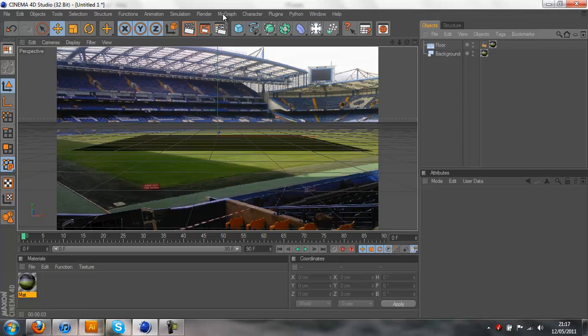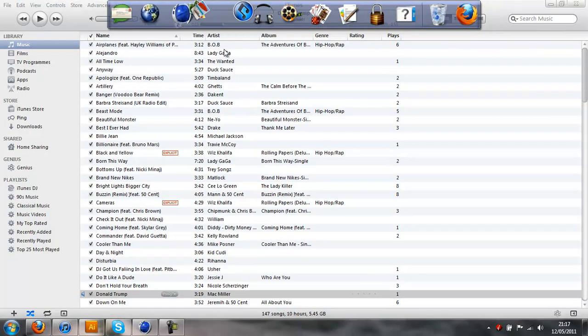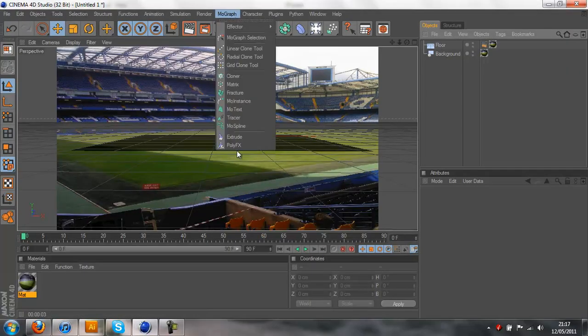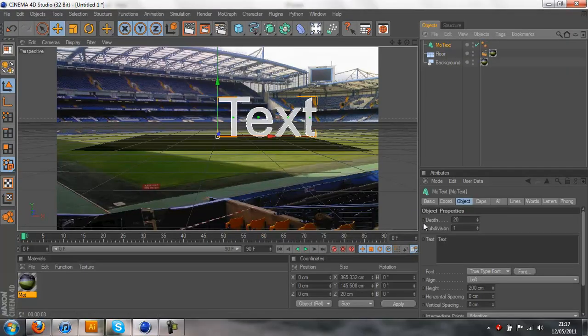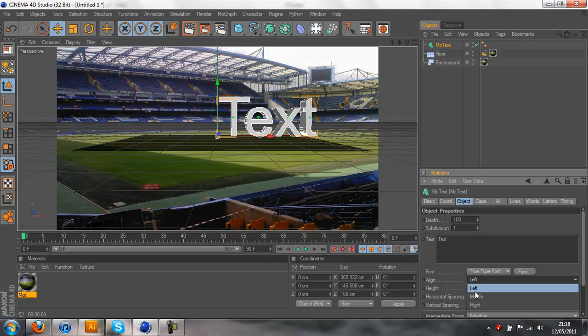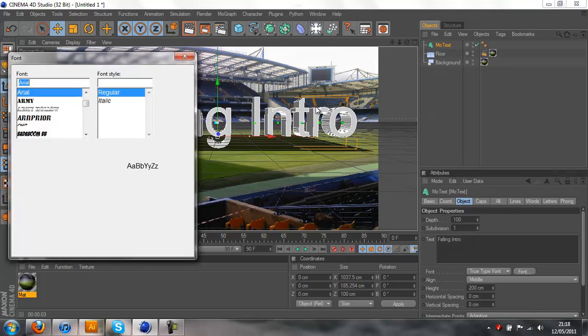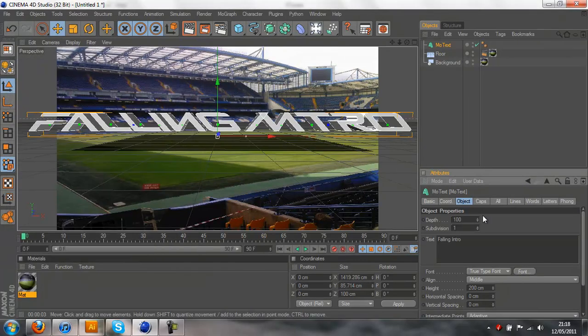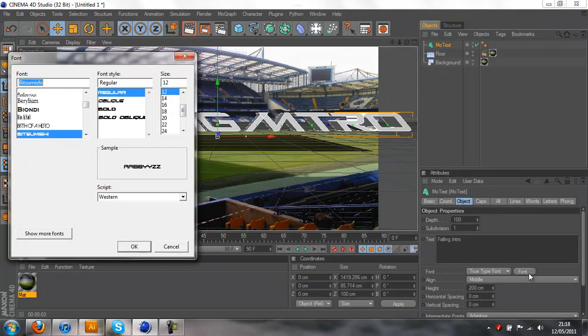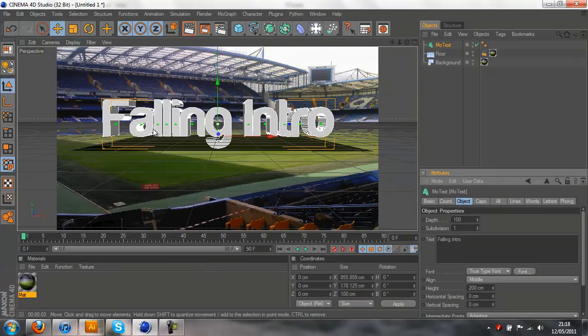So now we're going to get onto the text. Go to MoGraph, MoText. Change your depth to standard 100, which I usually do, and change the alignment to middle. We'll just type in our text, falling intro. Then select the font. We'll just use Harrowbara for this one, nice and clean.